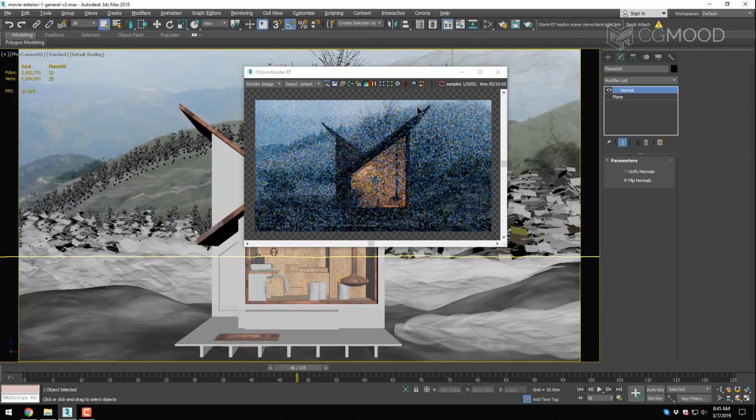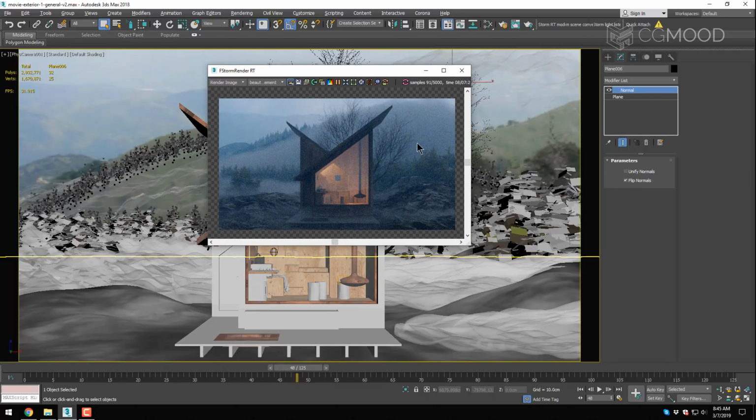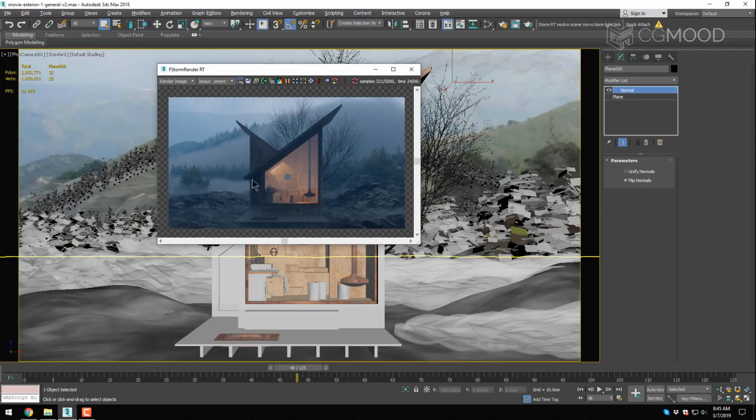For example, the lightings are composited, of course, and also the rain, etc. So this is the flat image, and we'll be getting a lot more contrasty and focused on the building after the post-production.